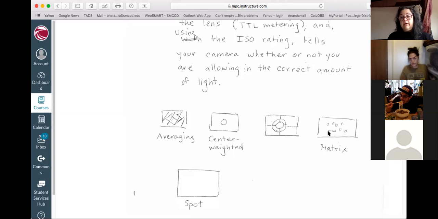However, you don't want to keep your meter set at spot because it's designed just to meter for a specific area, and may give your camera incorrect information about the overall exposure. So you do want to make sure your light meter is set to matrix or evaluative.